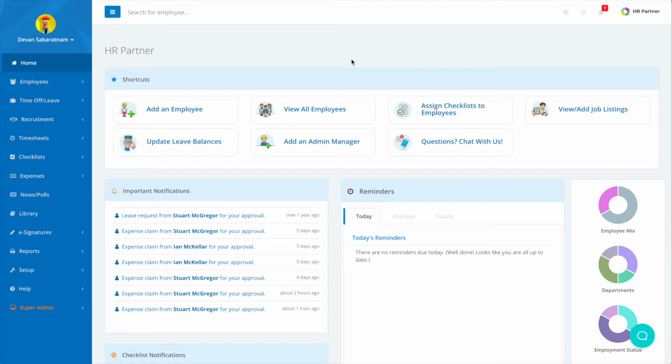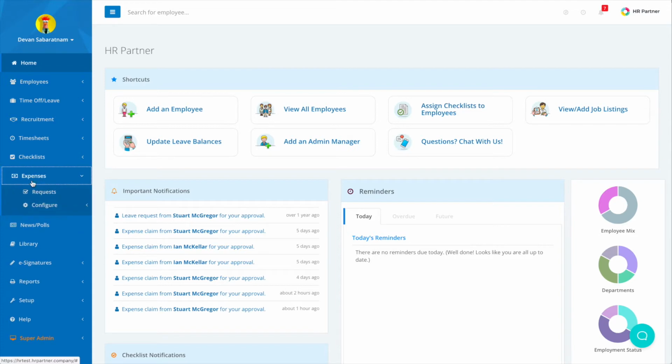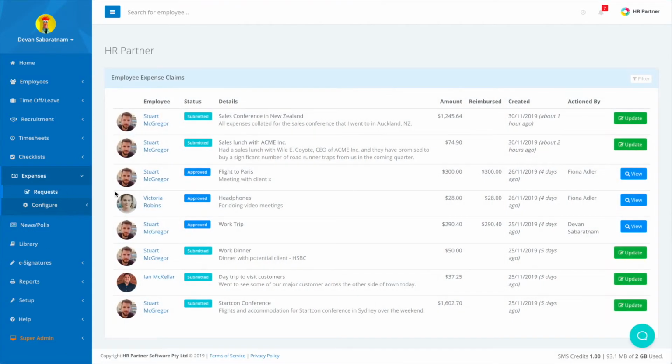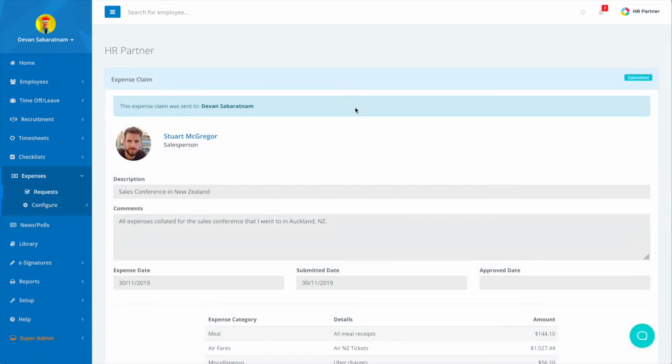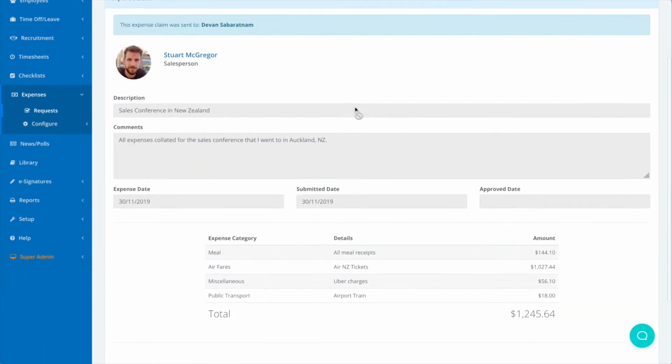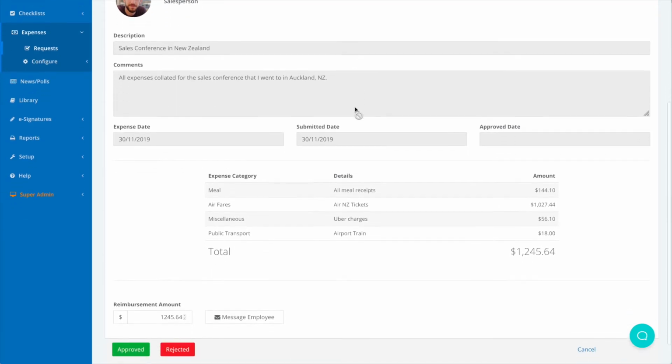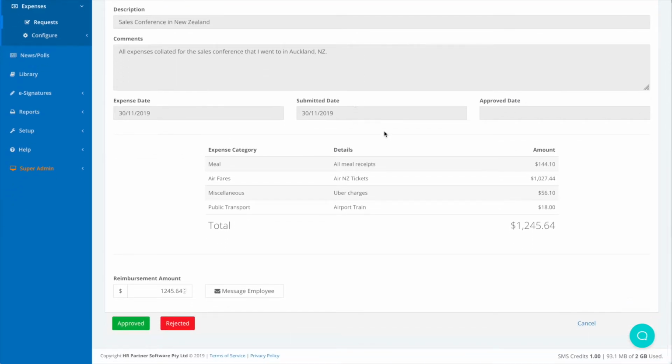Simply click on the Expenses menu item on the left-hand side to be shown all expense claims currently in the system. You can click the button on the right-hand side of each expense claim to look at more details, including what categories the employee has allocated their expenses to. Within this screen, you have the option to approve or reject the claim as you see fit.